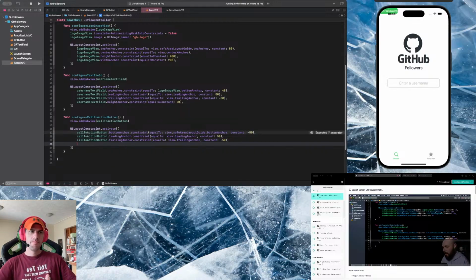Okay, call to action button dot trailing anchor, again repetitive, dot constraint. Trailing anchor, and again the constant is -50 because it's trailing. Then we have our y coordinate, it's pinned to the bottom. We have our width and x coordinate because we're pinning it to the left and right. We just need our height now. Call to action button dot height anchor, constraint equal to constant 50. So we're going to give it a height of 50.